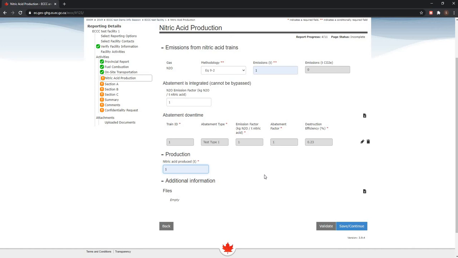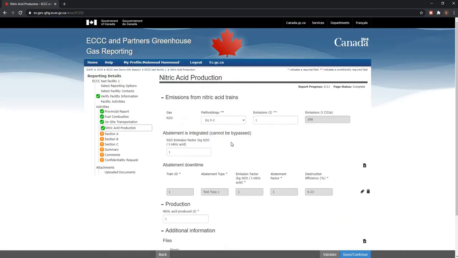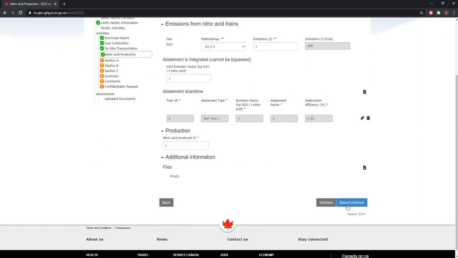Once all relevant fields have been completed, click on Validate. This will check if there are any issues or missing information. Once there are no issues, a green check mark will appear at the left-hand menu right beside nitric acid production. And then you can click on Save Continue.